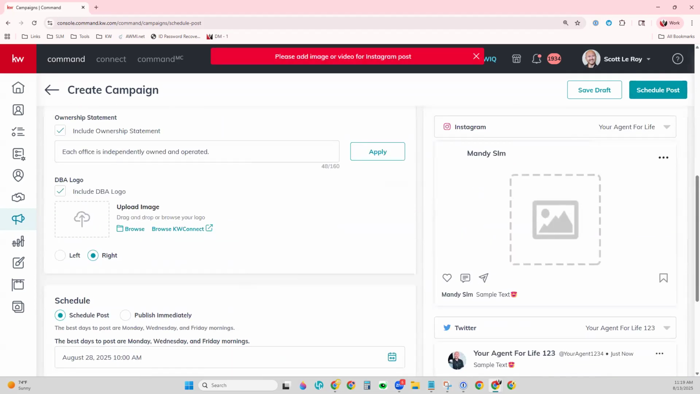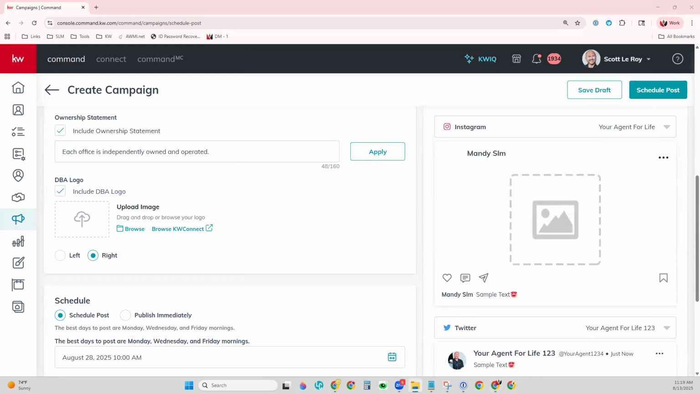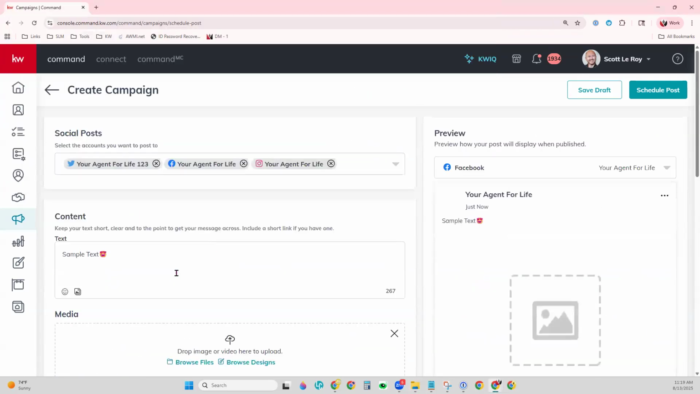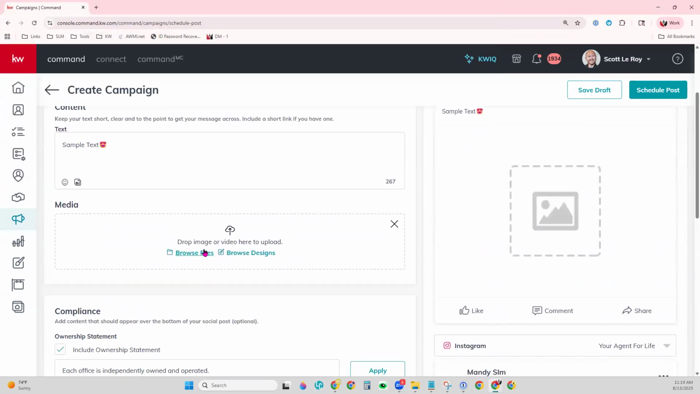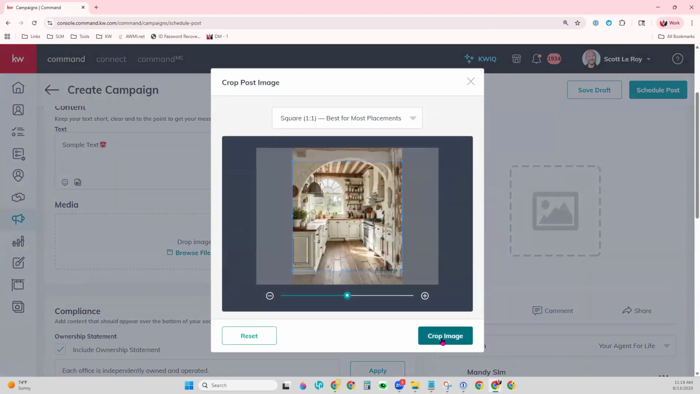It wants me to add a video or an image. Give me two shakes here and I will get one added. I was just trying to save us a little time so we can definitely spend more time in, oh, wrong area. Here we go. More time in the paid ads. So browse files. Go ahead and choose the kitchen today. You can go ahead and crop if you would like.